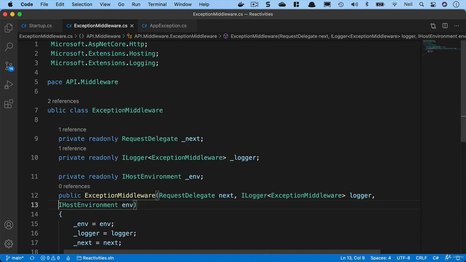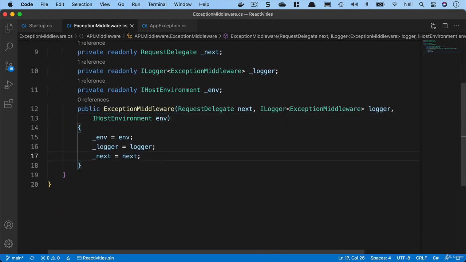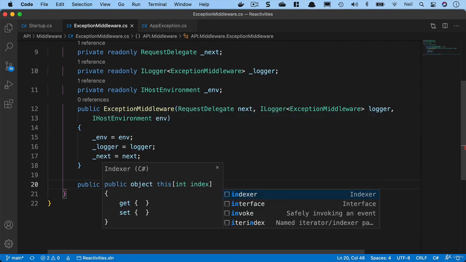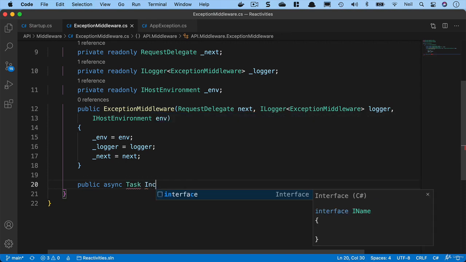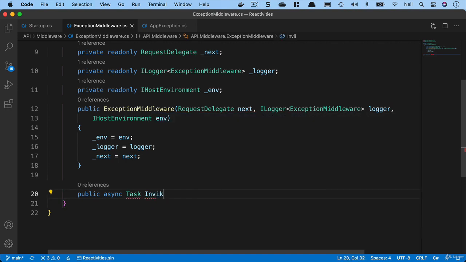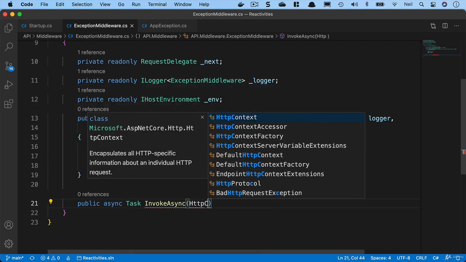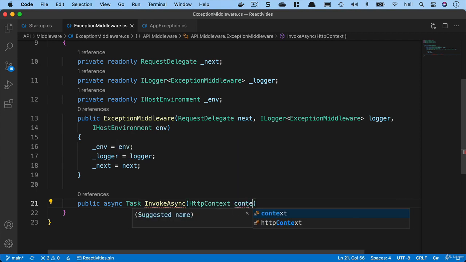And let's bring this down. Okay, so what we need to do inside our middleware is create a public method, and say public async Task, and we need to use the InvokeAsync method. And let's bring in System.Threading.Tasks. And we'll pass in the HttpContext and call it context.